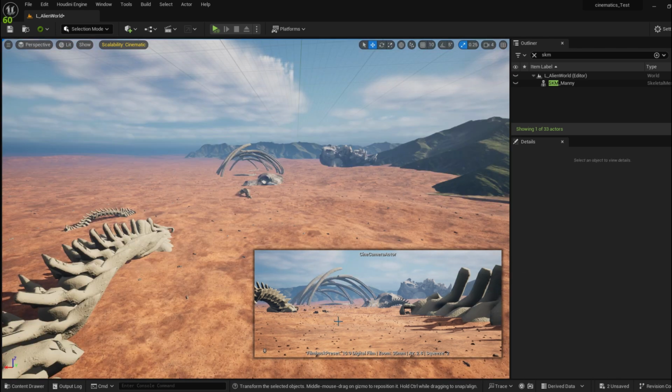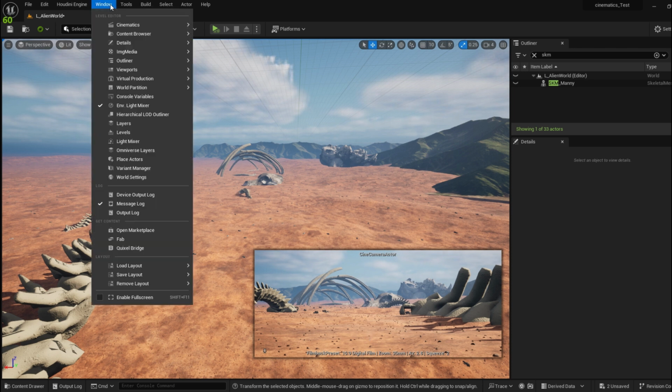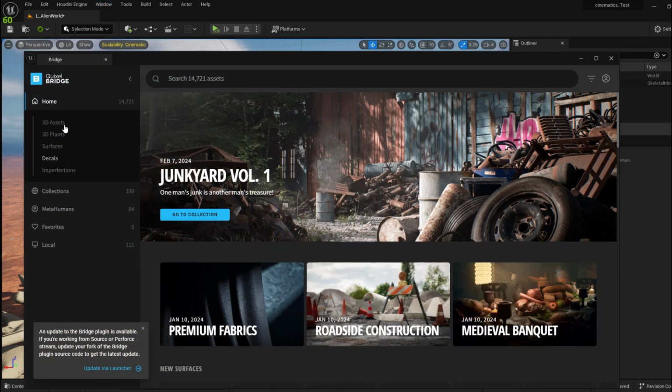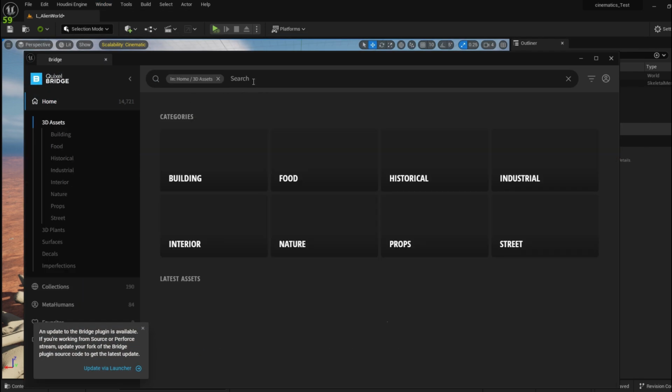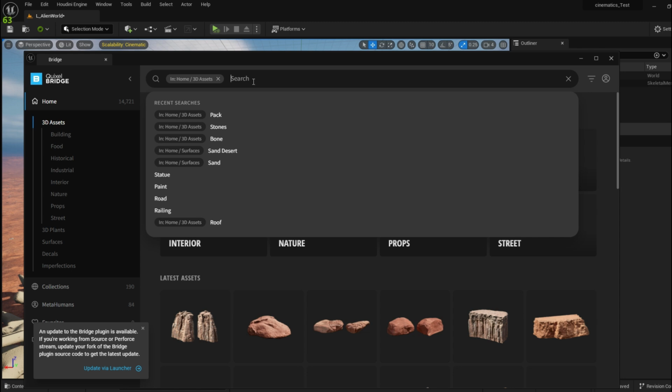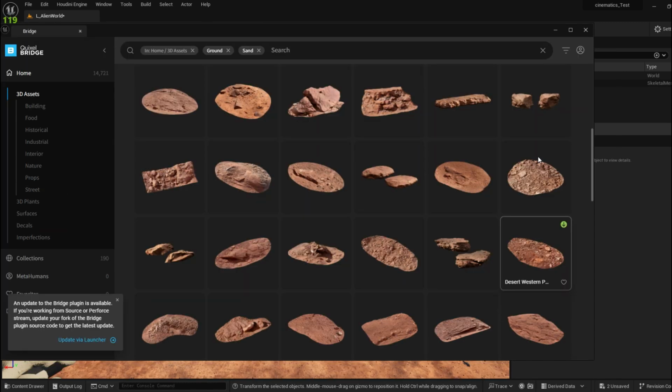As you guys can see, our ground looks a little bit bland and does not have any 3D deformation. So in order to do that, I'm just going to head over to Quixel Megascans and head over to 3D assets and search for ground. You can use something like this. So I'm just going to grab this.